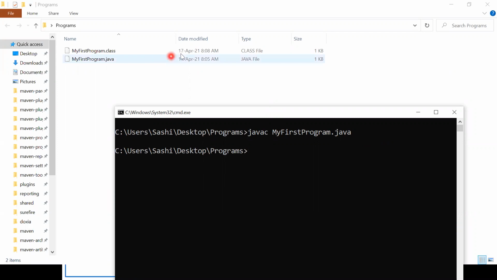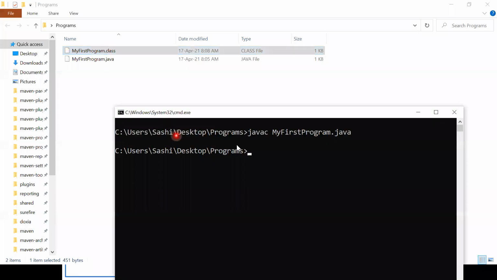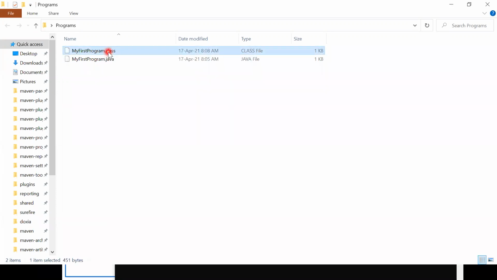Once compilation is a success, you can see it has created one more file, my first program dot class. The type is a class file. So we did not create this file. Who has created this file? This is created by Java. Whenever we are using javac filename.java, it compiles and generates one new file called same class name dot class file. This is called a dot class file. Everyone could able to follow me?